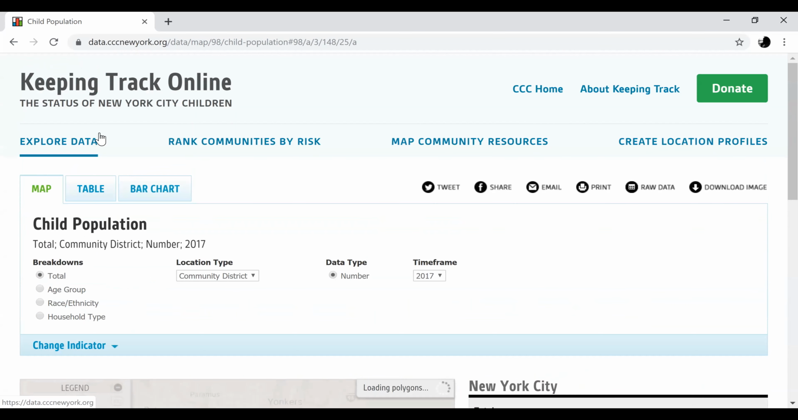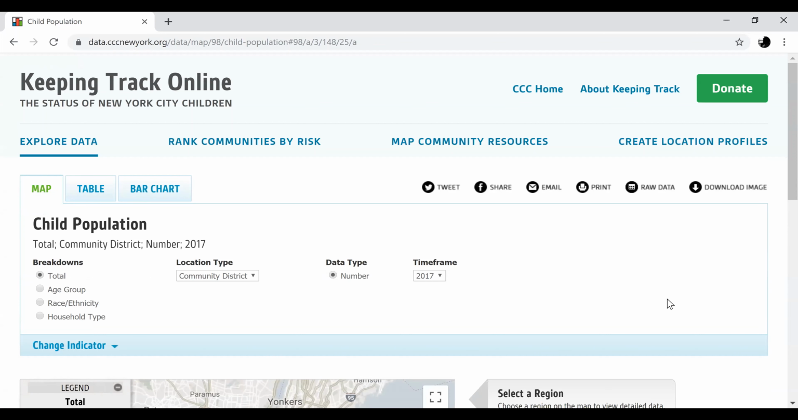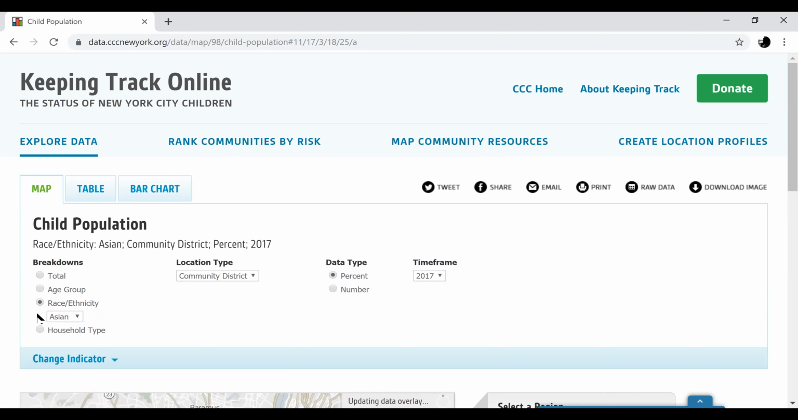So going back to the map tool, in this first top section, you'll see that on the Explore landing page, you could see the indicator child population, but here actually you see additional characteristics we had for that indicator. They vary from one indicator to another, but they can have different age groups or race ethnicities.